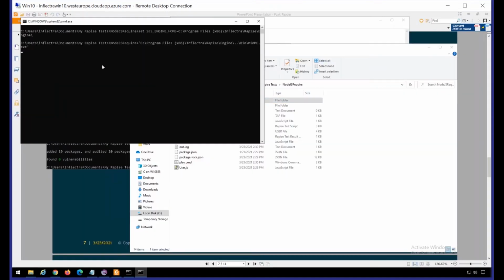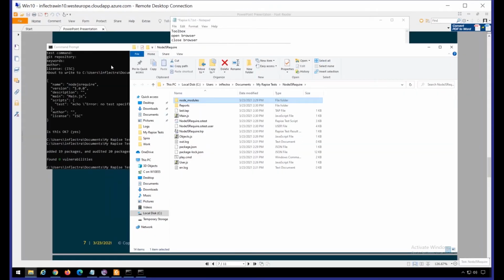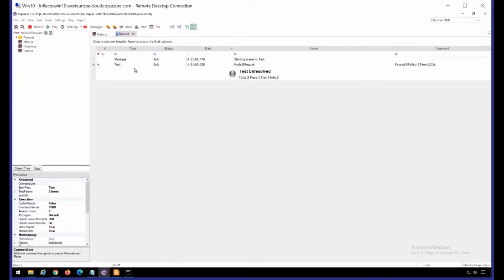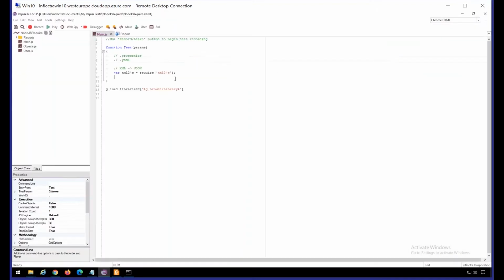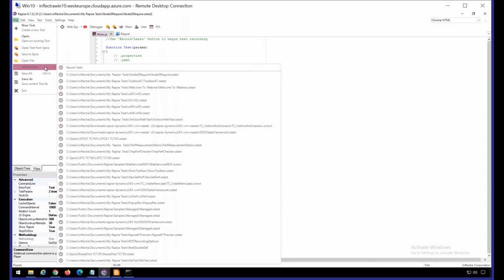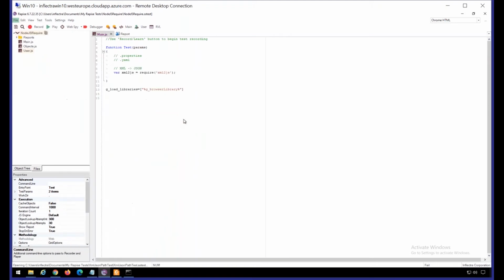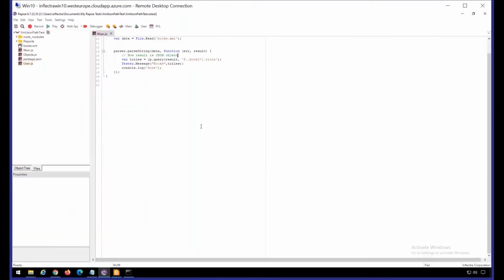Now, if I just play this, my require statement works. So I may use this Node module, start using this Node module in my test. And long story short, let me just demonstrate how it ends when it's all implemented. I have a complete example.